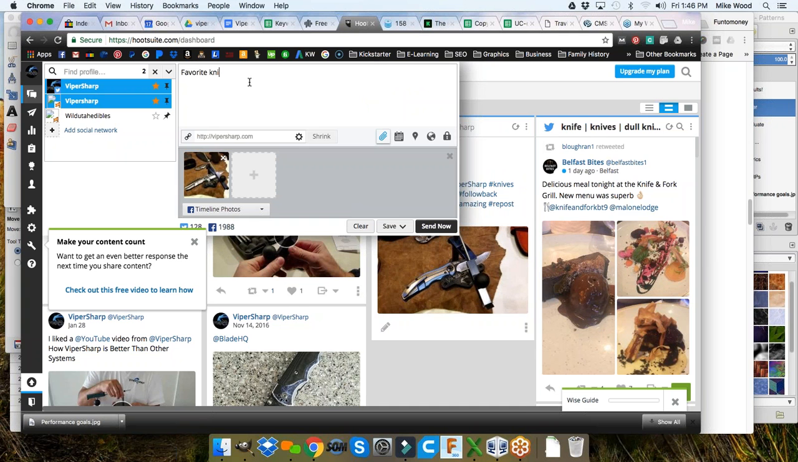Favorite knife? Let's see them. Okay, so now I'm asking for some interaction, right? Show me your favorite knife, kind of an idea. Okay, and then we can do the hashtags again.